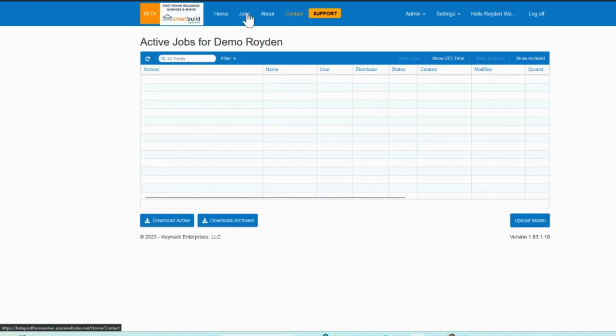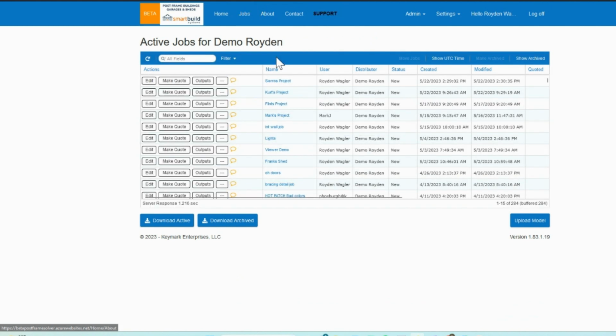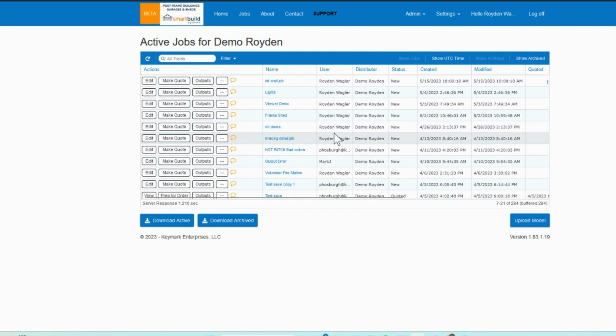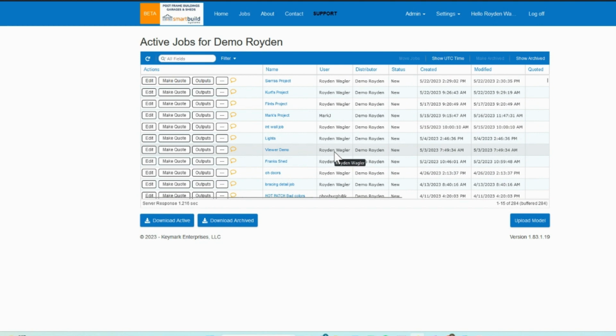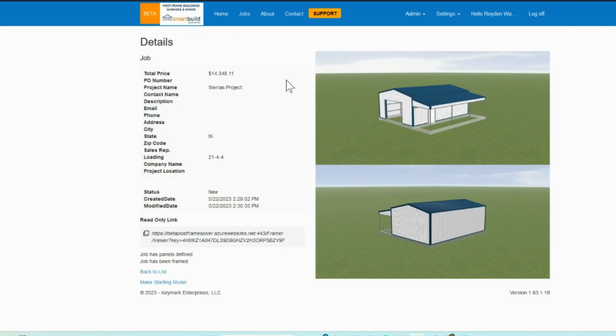When you go into your jobs menu, you're going to see all your past jobs, and depending on your permissions, your sales role in your company, you may or may not see other people's jobs on your list. If you're an admin, you're going to see everybody in your database. You can pick past projects and view them by clicking on the name here. It takes you into a details tab. On the details tab, you're going to see the customer's info, a total price, and some images. And you also see a read-only link.